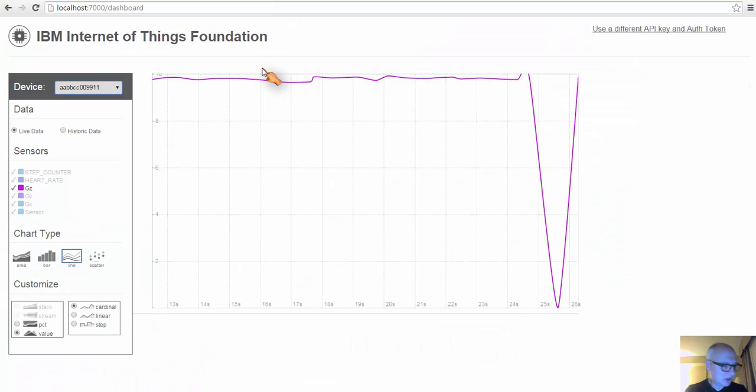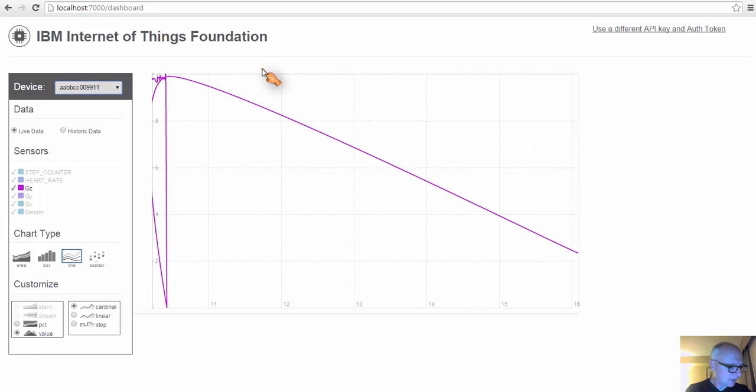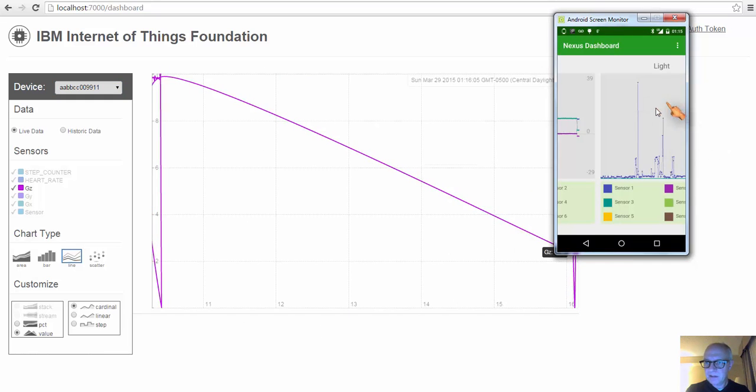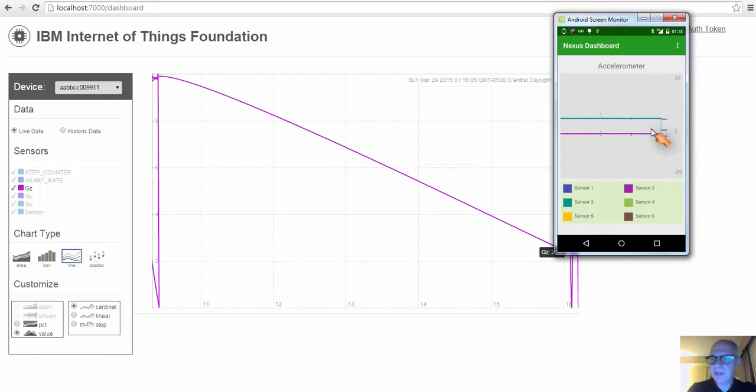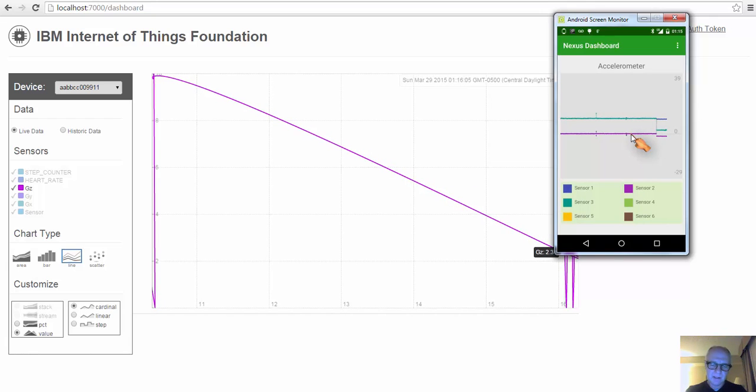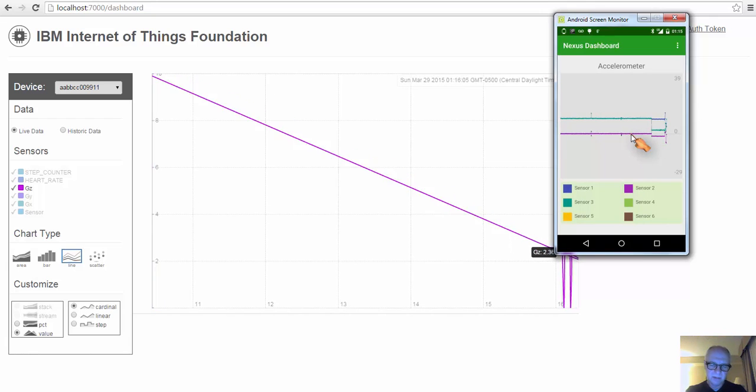So here's my visualization tool. So let me start my app up here. So my app is here. So this is just the mirroring of the app. And then I have my Android device here.